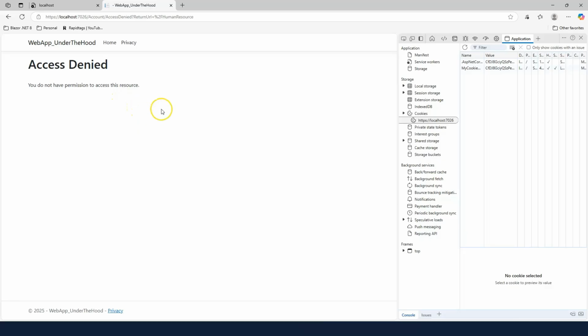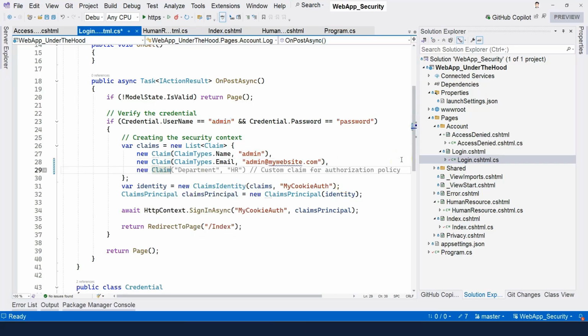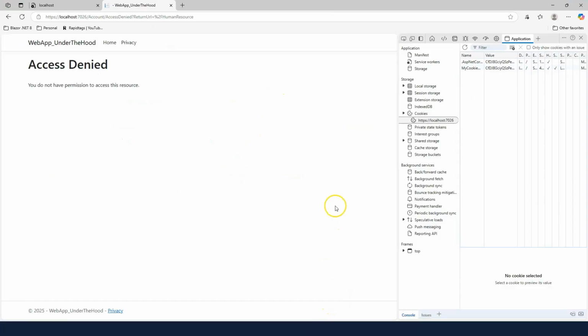We just need to add the proper claim with the proper value. So let's go to the login page and imagine that the admin user is supposed to actually have the claim, right? Then we can add the claim here. So claim, and then we add the department claim, and we set the value to be HR, right? So let's run the application again, and then let's go over here.